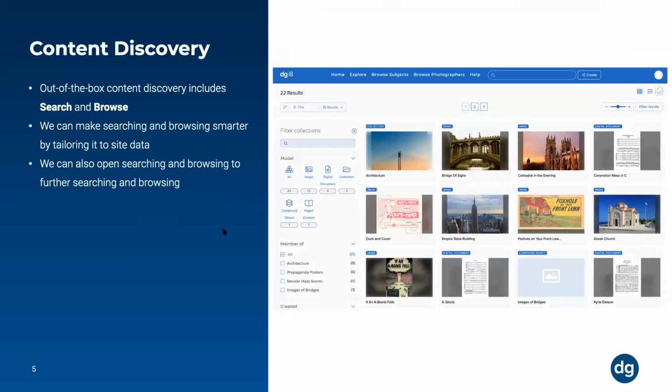I'm going to talk a little bit about this, and then I'm going to switch over to an actual demonstration. I have a test site set up that has not a whole lot of stuff in it, but it's enough to demonstrate the things that we're talking about here. Out of the box, an Islandora site has the ability to be searched, and it has a browsing interface, which is a sort of limited search. Those are the two primary ways of navigating through the site.